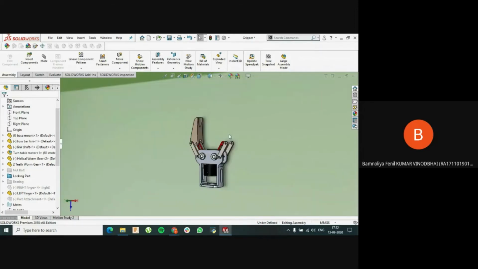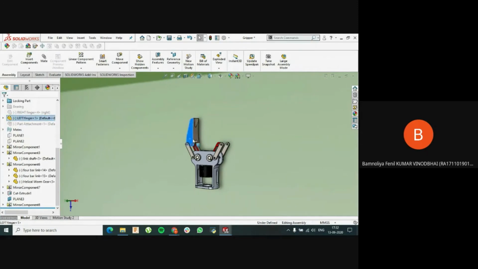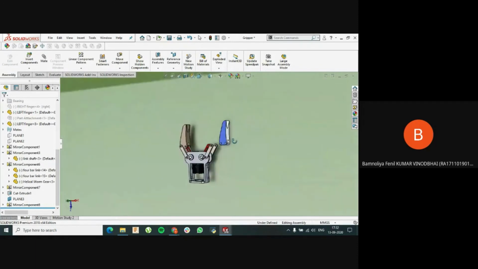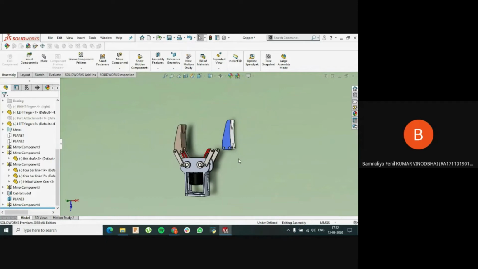So if I want the same part, I don't have to browse for that part each and every time and come again. I just press control and drag it. Then it will make a copy of it. It doesn't matter, I can make any number of copies of this part. So it is very time efficient. Okay, so this part you have seen here, right? I can move it by dragging it around.